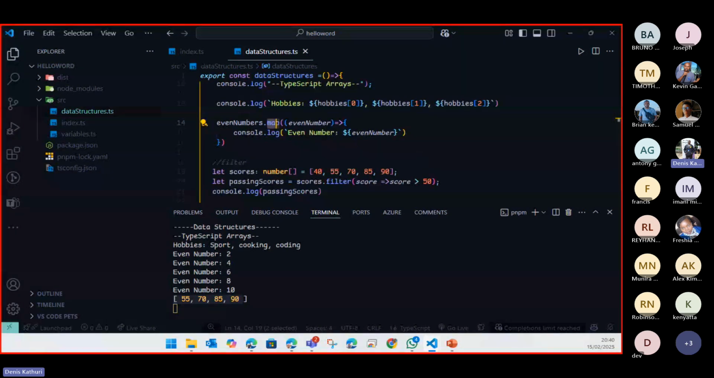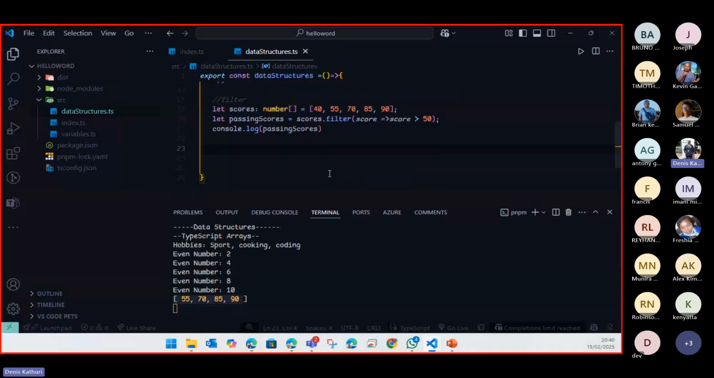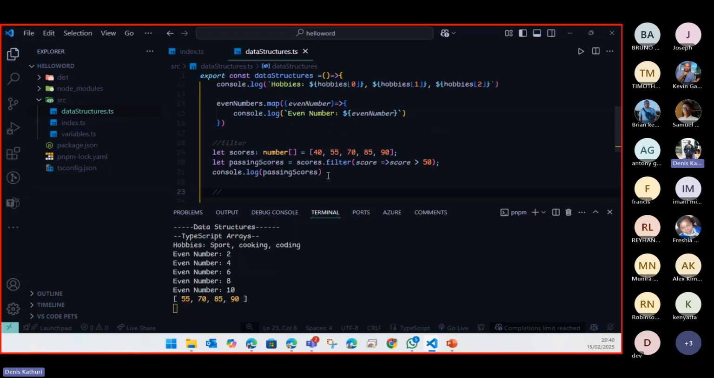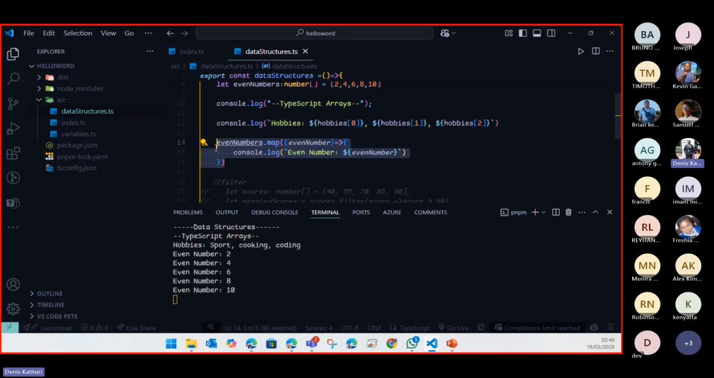And last one, before we get into tuples, I just want to do some push and pop on array. So I have this, let me comment this. Let me comment all these.